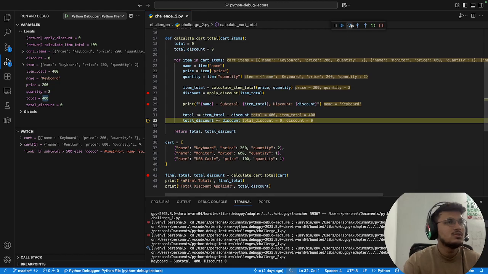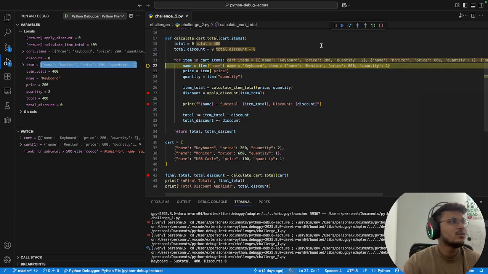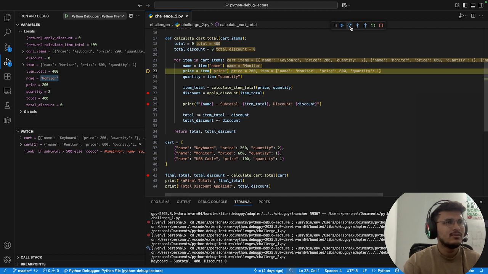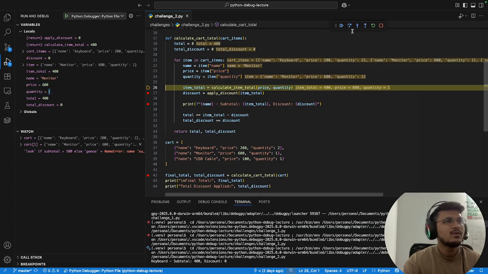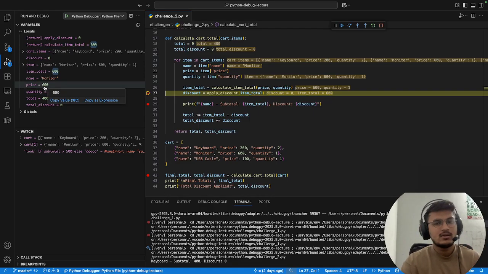Okay, so no worries. Now we move to the next iteration, and we are going to deal with monitor, whose price is 600 and quantity is 1. Here the price is around 200. If I move to the next line, you can see the price is, sorry, 600. Item price is 600, and what's the quantity? Quantity is 1. Now we are going inside calculate item total. It gave us 600. Why did it give 600? Because price is 600 and we have just one quantity, so it's 600 into 1, 600.